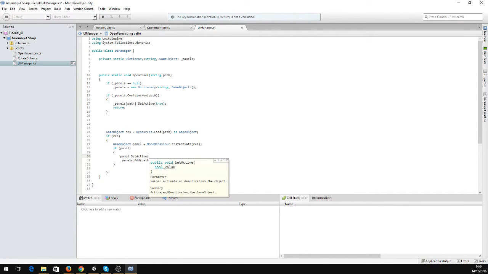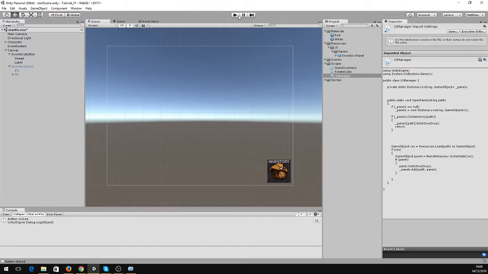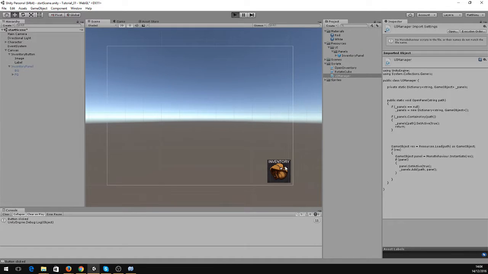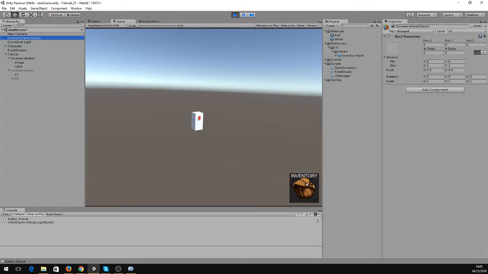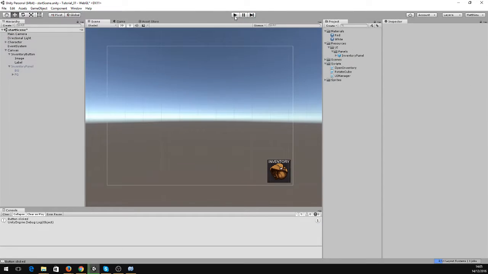panel.setActive true. So this way our panel will always be activated once we open it. Let it compile, press play. We can click once and you see it is active. So our inventory panel is there. We still do not see our panel.